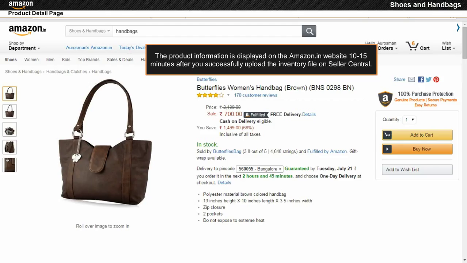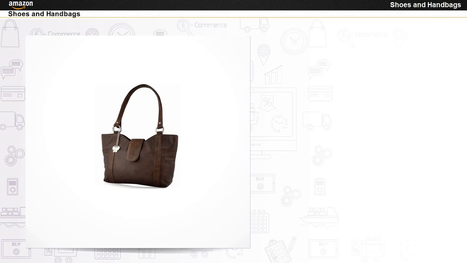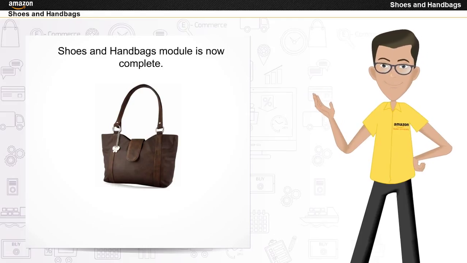The product information is displayed on the Amazon.in website 10 to 15 minutes after you successfully upload the inventory file on Seller Central. Shoes and Handbags module is now complete.